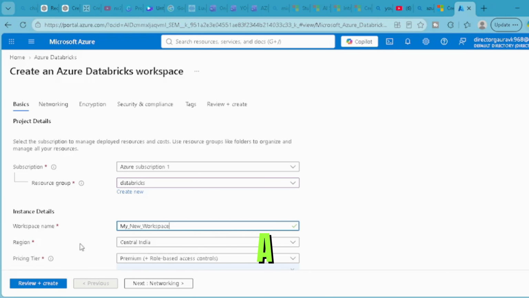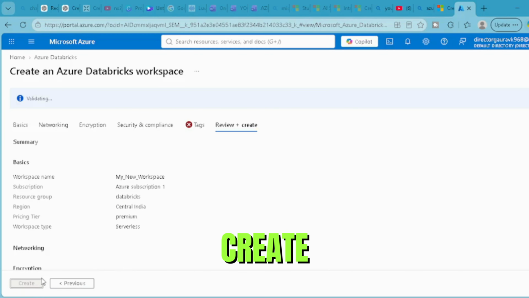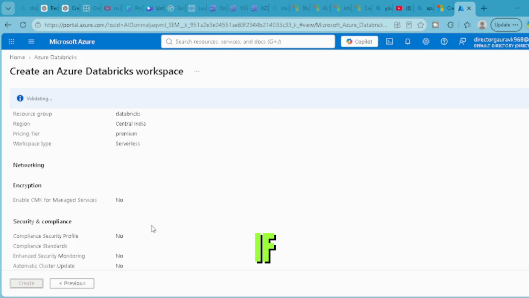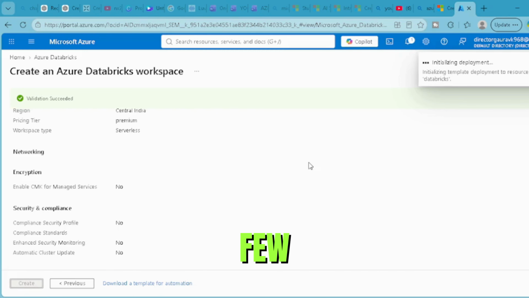Give your workspace a meaningful name. For example, Databricks Learning Workspace. Then click Review plus Create. Azure will validate the configuration. If everything looks good, click Create. The deployment may take a few minutes.